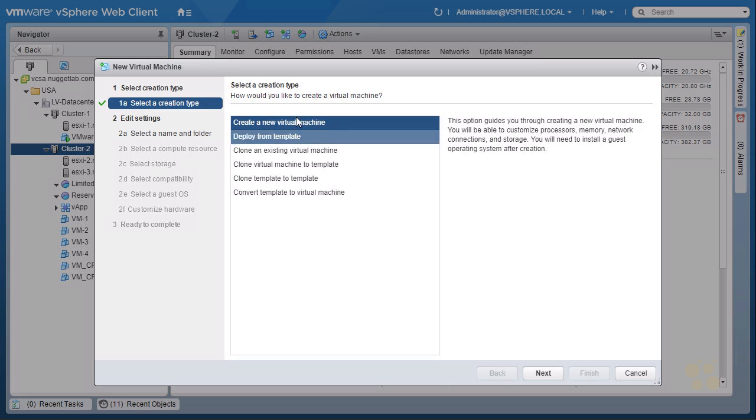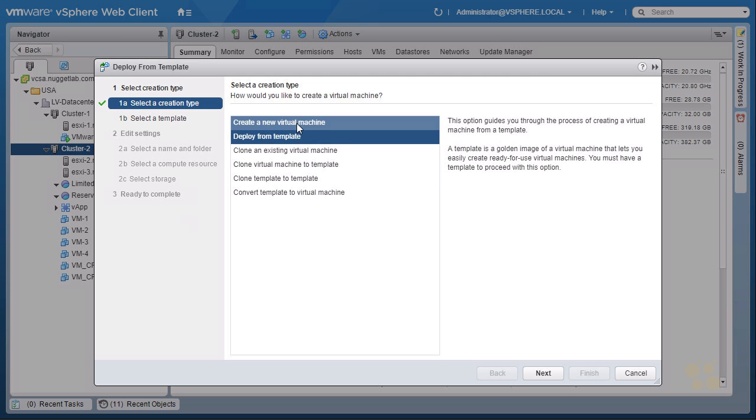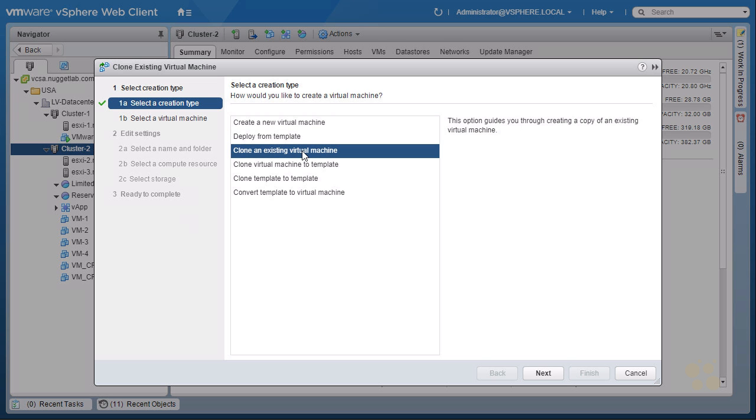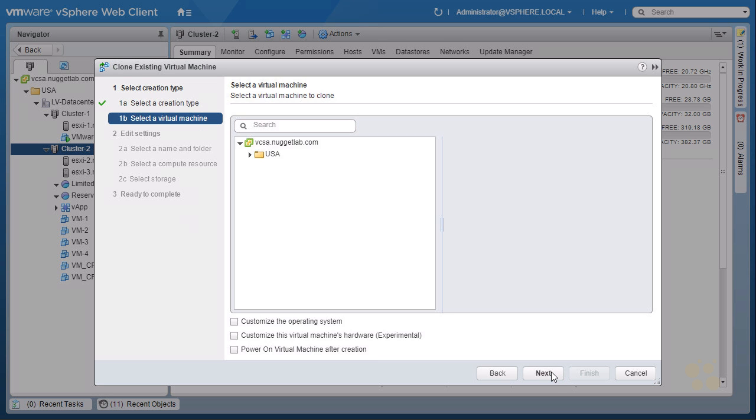And this just gives us a large laundry list of options that we can use in the wizard. So we could create a new machine from scratch, deploy from a template, and so forth. And based on what we select here, the wizard will be slightly different. So for example, if we wanted to clone an existing virtual machine, we could go ahead and select that, click on Next, and it's going to ask us, hey, who are you going to clone from? Who's the source? So we'd go ahead and find a good candidate.